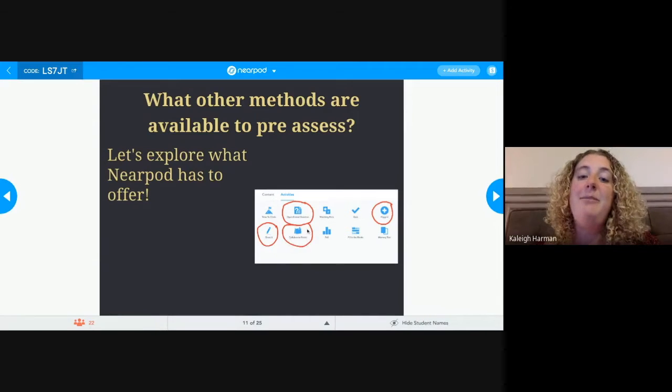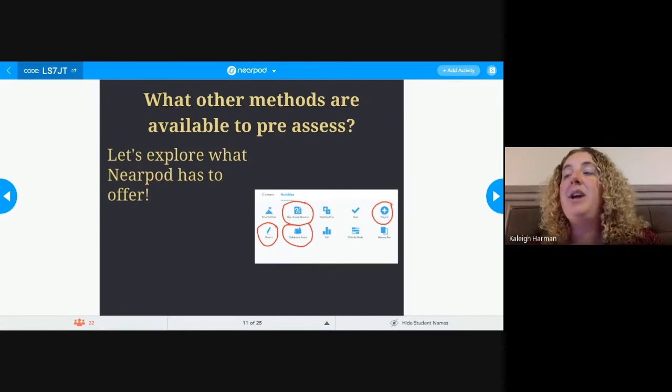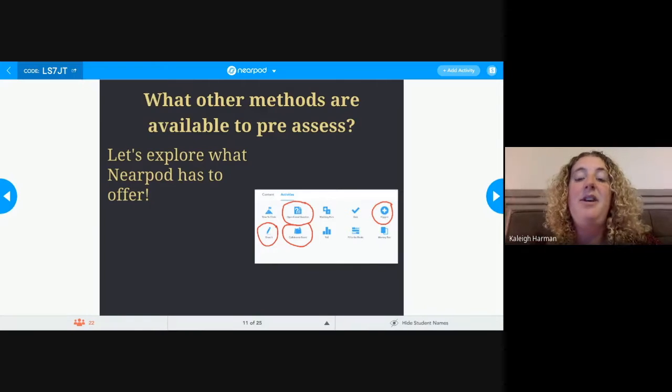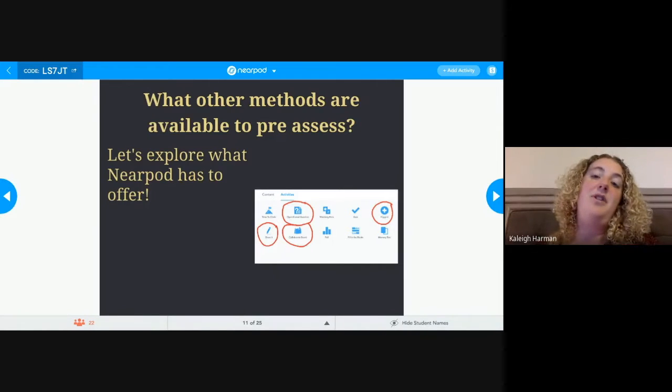The Collaborate board, that's a great, really quick tool to see what your students know as a whole class. If you wanted to pre-assess something really quick, just to see as a class, what's the general consensus of the knowledge known on the subject.